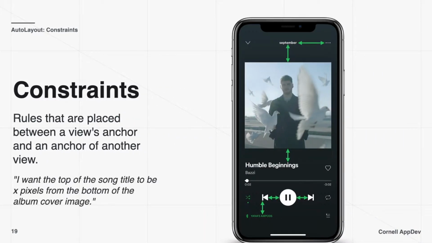For example, if you look at the song title and the song album cover, what we can say is, I want to put this song title a few pixels below the song album cover. So that's how you set the constraints.